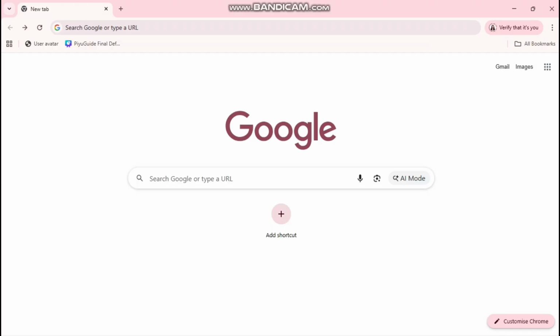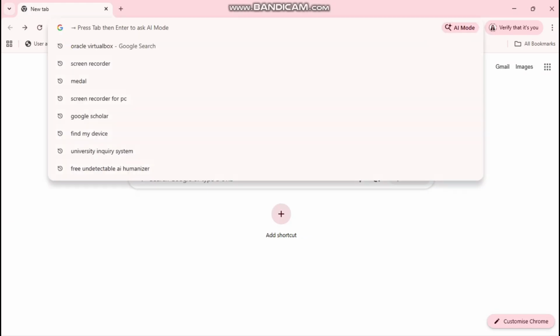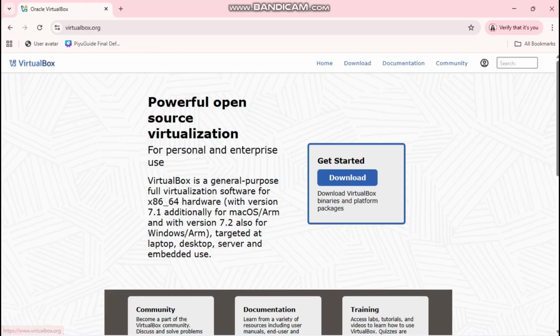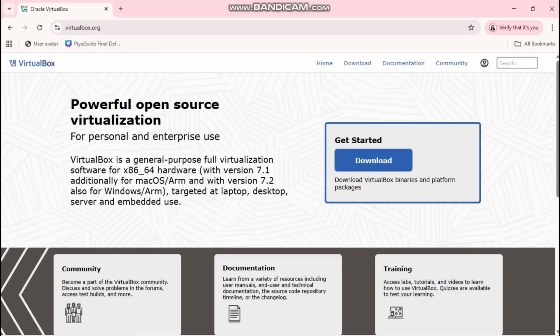To start the installation of Oracle VirtualBox, open your web browser and go to virtualbox.org. This is the official website of Oracle VirtualBox, which is a free and open-source virtualization software. Once the page loads, click the Download button.